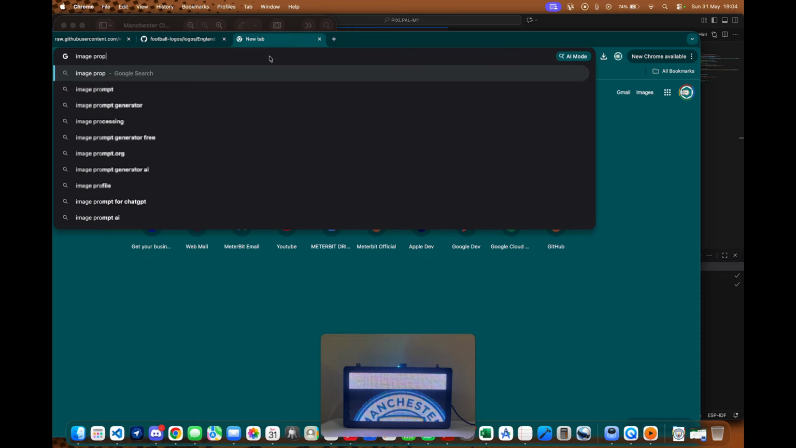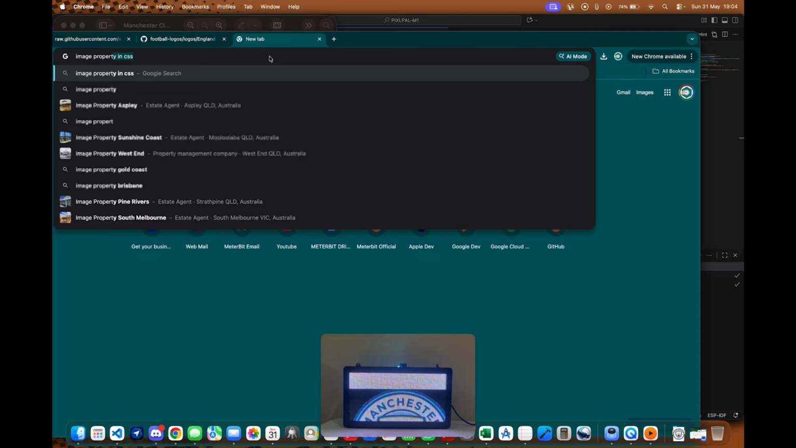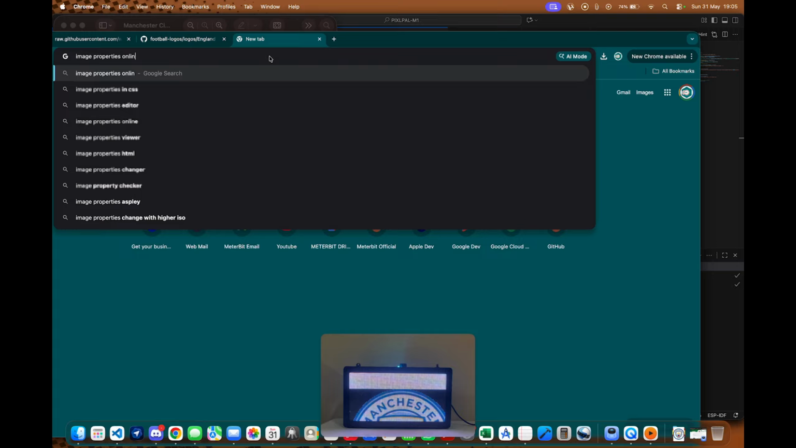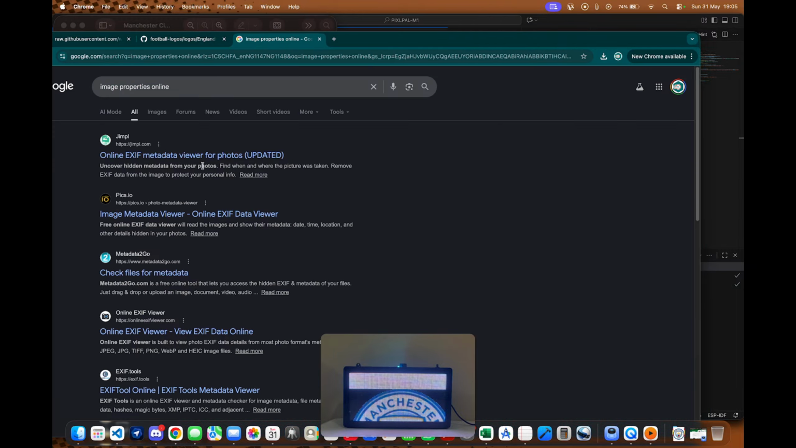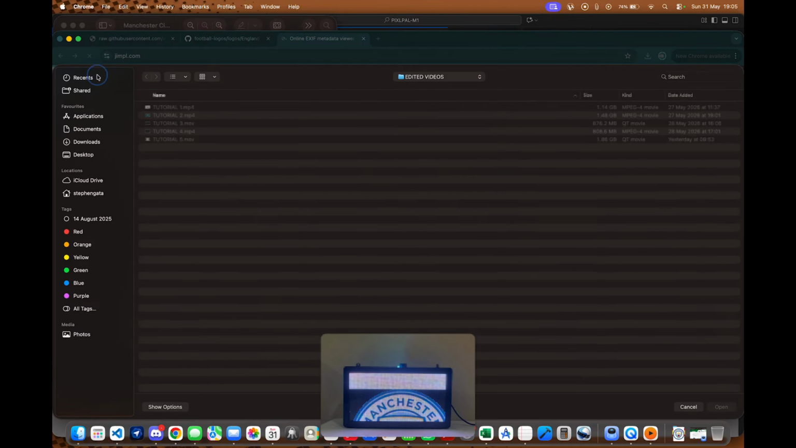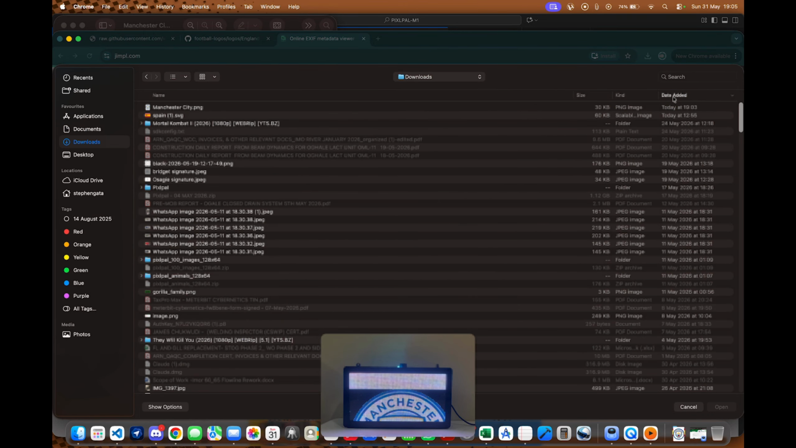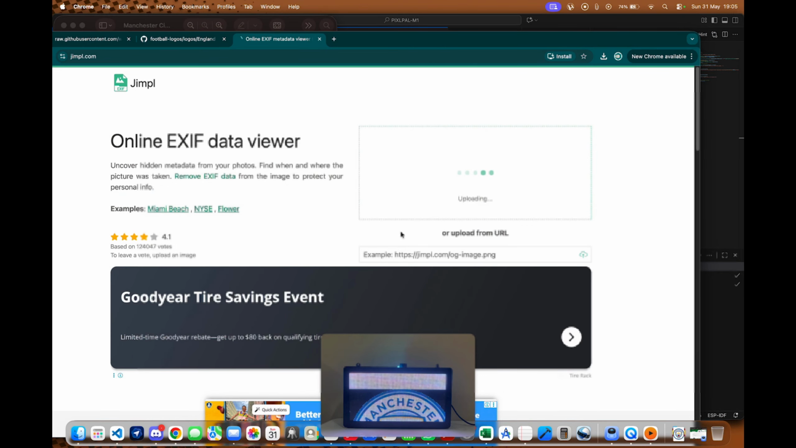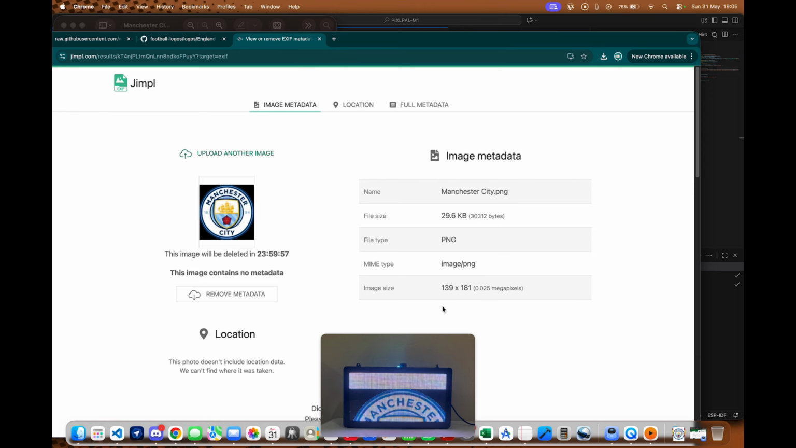Image properties online. Okay, let's see the image metadata for that particular image. This is a free tool. Let's see, we should be able to select the image. Downloads. Okay, Manchester City. Okay, it's a PNG file. This is the image size, 139 by 181 pixels.